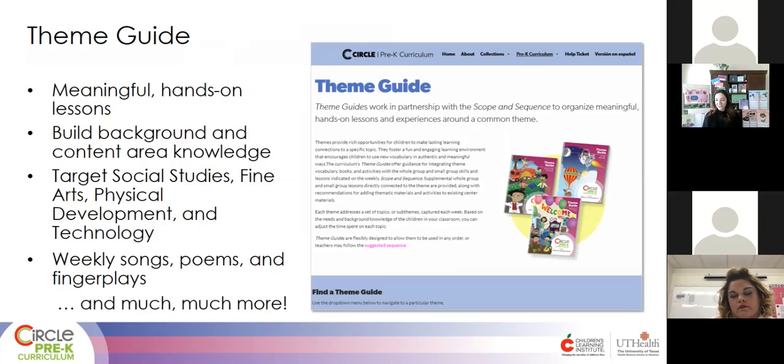Now for the fun part, the themes. I know you're all very interested in what those are. Themes are a really important part of the pre-kindergarten experience, of course. They're not only fun and engaging, but they also do a fantastic job with young children addressing concepts that build really important background knowledge and content area knowledge for our young kiddos.